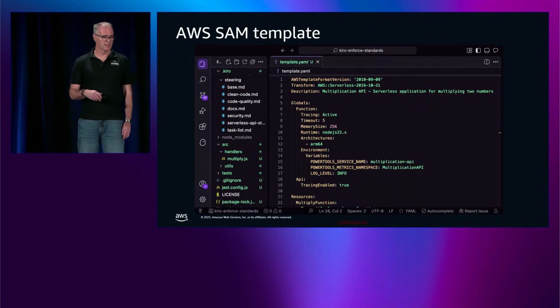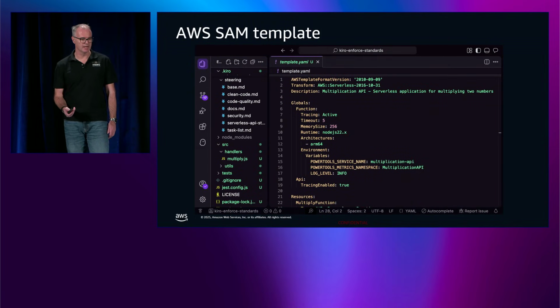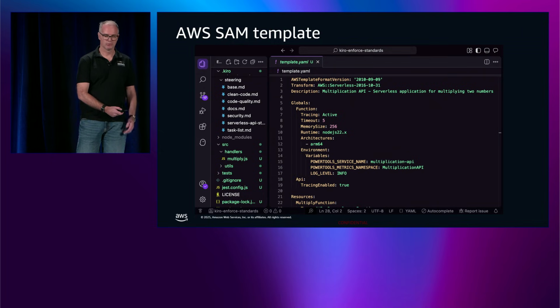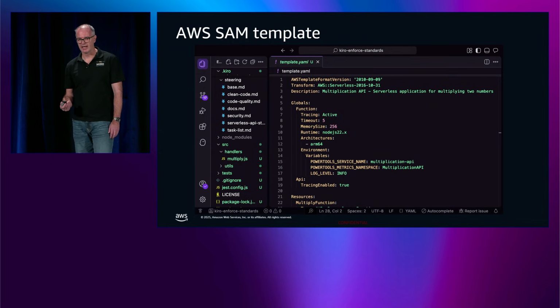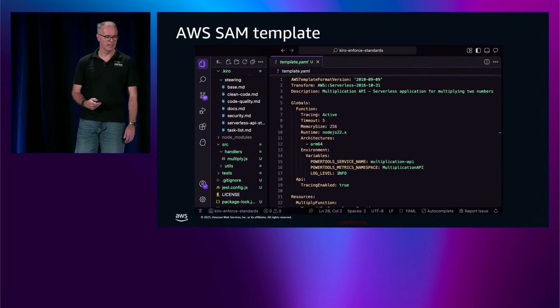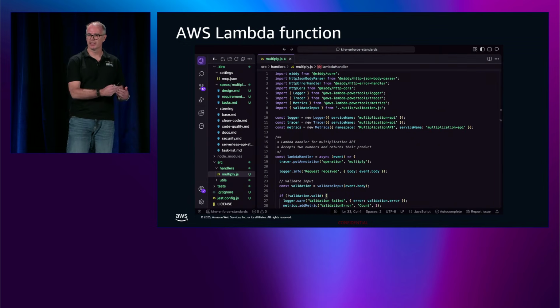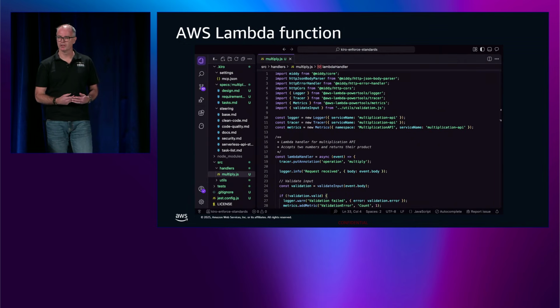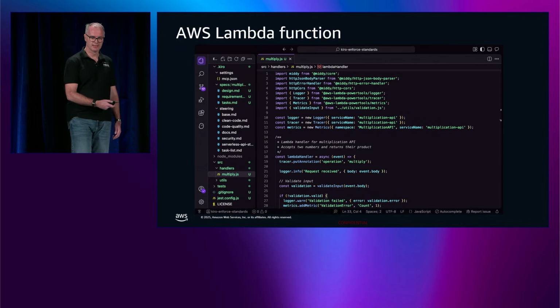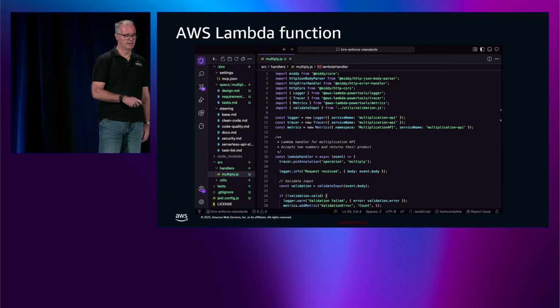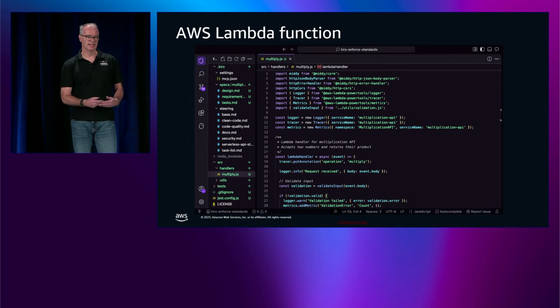And we can see then that in the SAM template that gets created, it is now using Node 22. It does have tracing enabled. And then when we go and look at the Lambda function, we can see it has all of the libraries imported that we wanted to import. It's gone and created a structured logging output. It's gone and created its own CloudWatch metric. So it has followed exactly how we want our corporate standards to be.